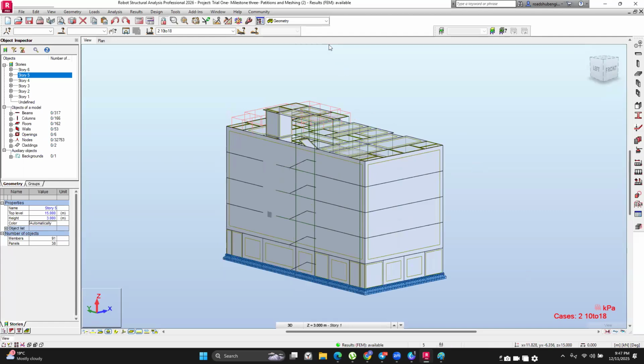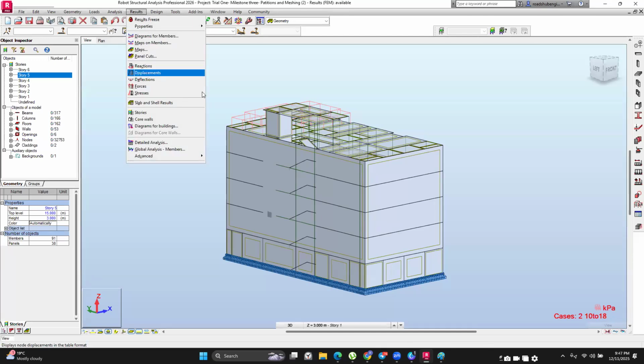So that's how you do your analysis. Once your analysis is done, you're going to get the results for the finite element, the FEM, available. And with this, now you can go to your results and view them. I'm not going to go into the results at this point.